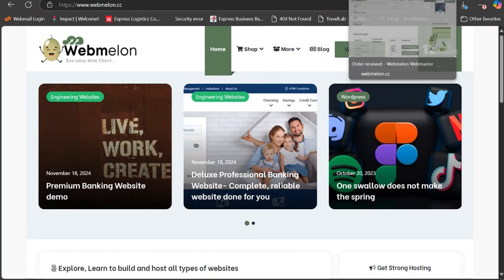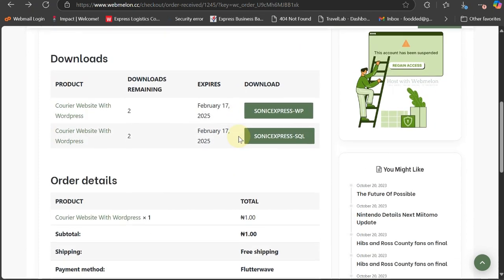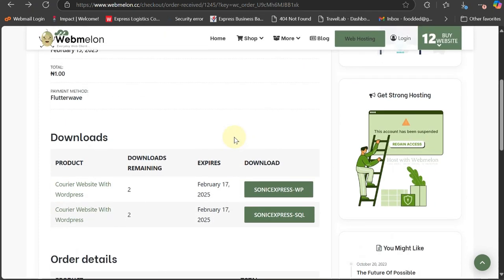All right, so how to build a courier delivery website using WordPress. It's very easy steps. Oh, the job has been done, the website has been completed. So all you need to do is to get these files from webmilan.cc. Once you get this file, you can also get your hosting from here. Then you are good to go. You set up this website in just under 10 minutes.